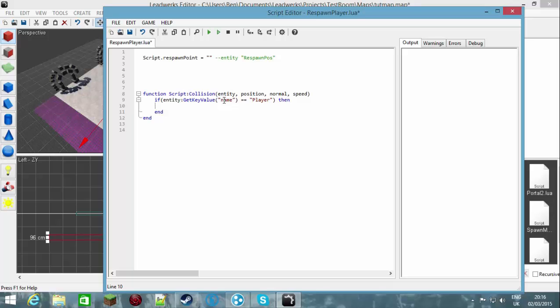So we are going to say that respawn pos is equal to self.respawnPoint:GetPosition, and then we are going to say that entity:SetPosition, and we are going to set it back to respawn pos.